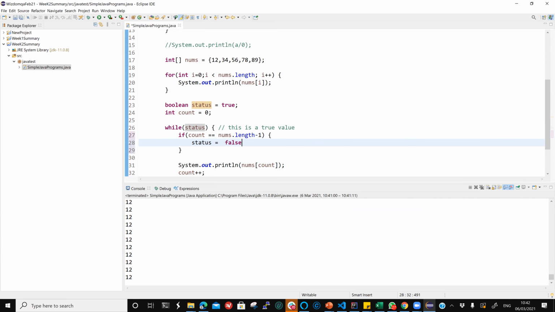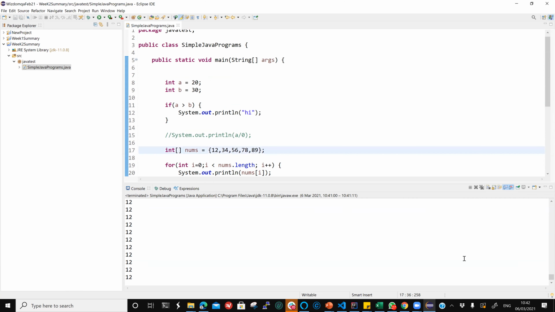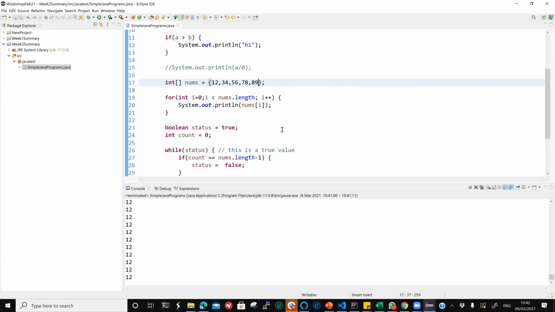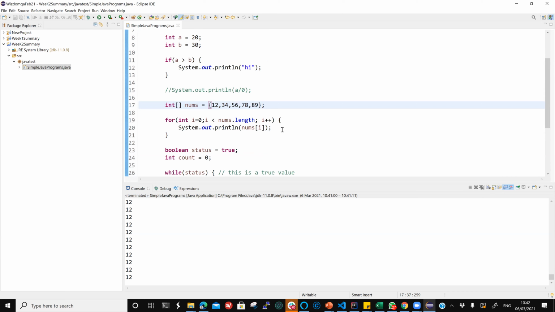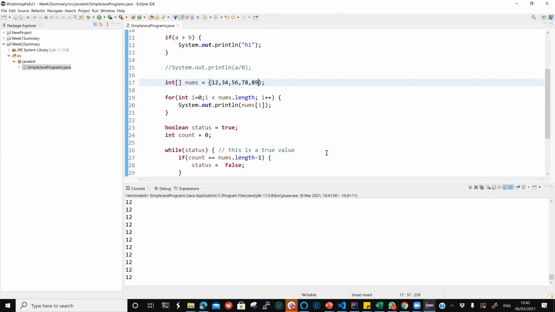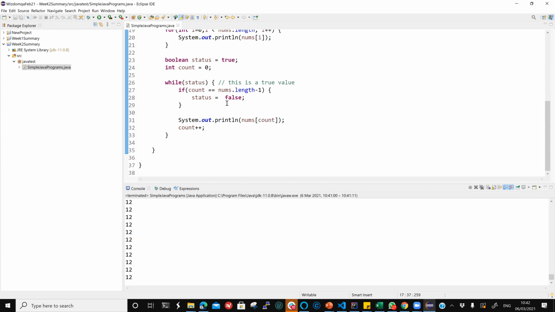equals false. Why am I bothered till nums.length? Because I told you the last index of an array is 4. It starts from 0, 1, 2, 3, and 4. So the length value of nums is 5. So I have to go till the 4th index, right? That's why there are 5 numbers, but the last index is number 4. So I go till nums.length minus 1, and I'm just going to simply work with it.